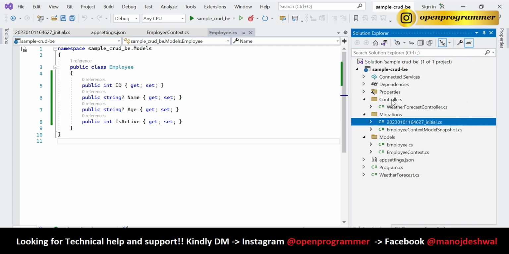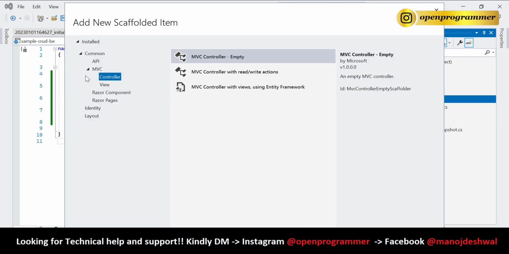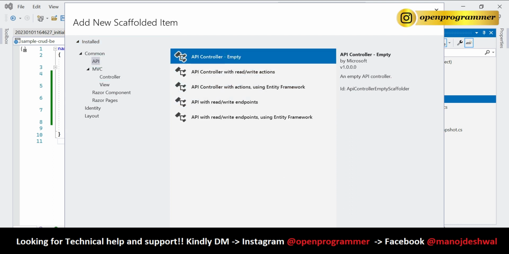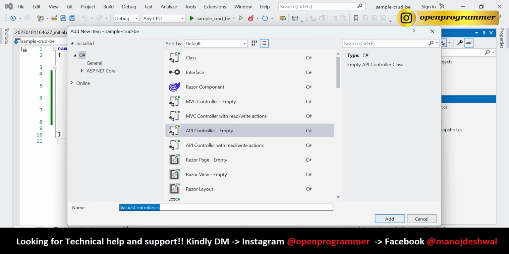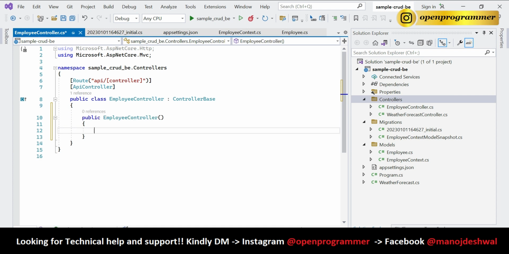Perfect. Now let's try to add a controller. Click on API, API Controller Empty, click Add, and give it a name. The context is Employee, so let's change the name to EmployeeController. Add. Perfect. Now let's create the constructor of this class. Again, type ctor and hit tab. It will create the constructor.